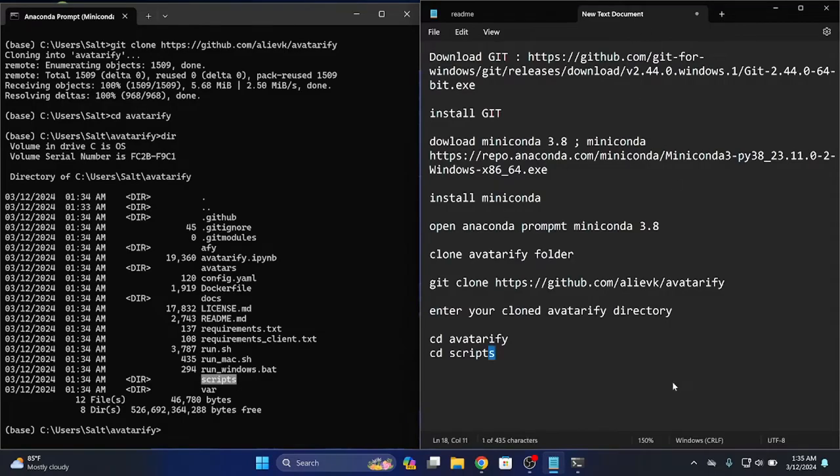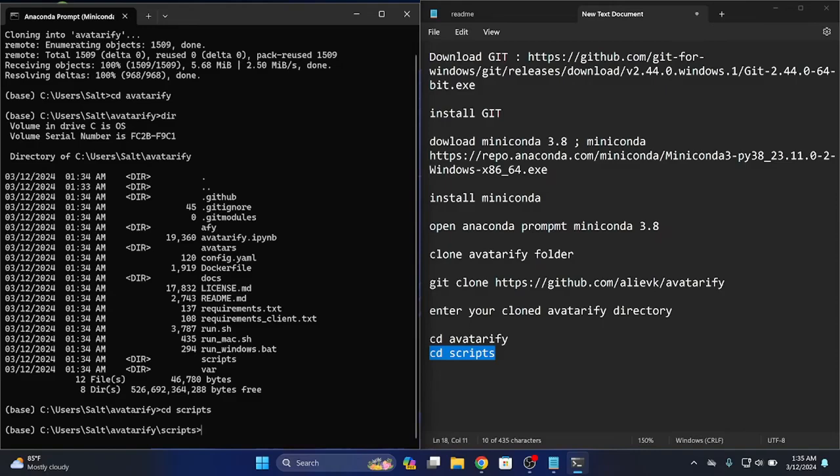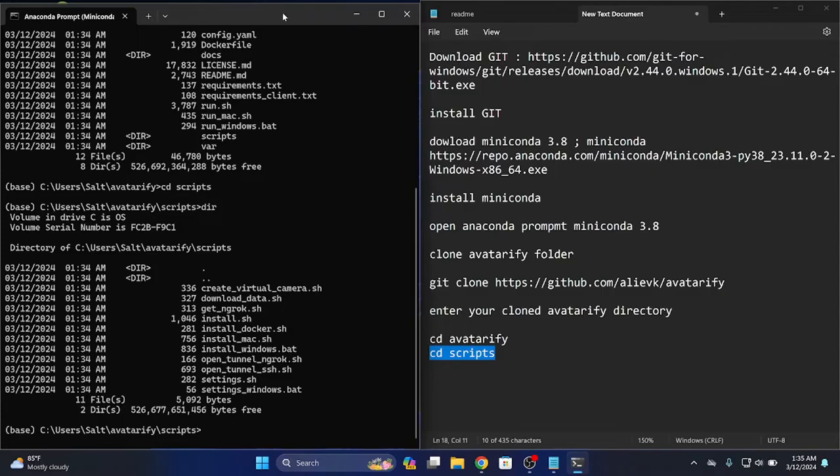So after that, what we need there is the script. So you just put cd scripts. The script as you can see on the screen. So after that, we need to print out our script, what we are working on. So that's where we have the install windows.bat.